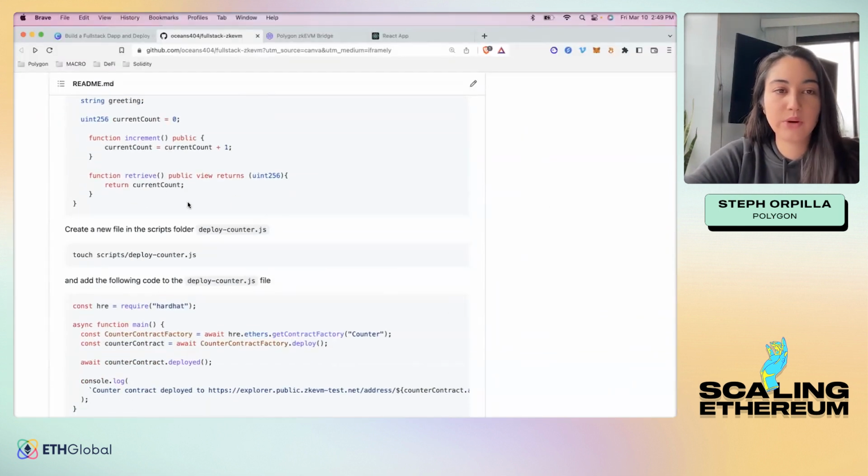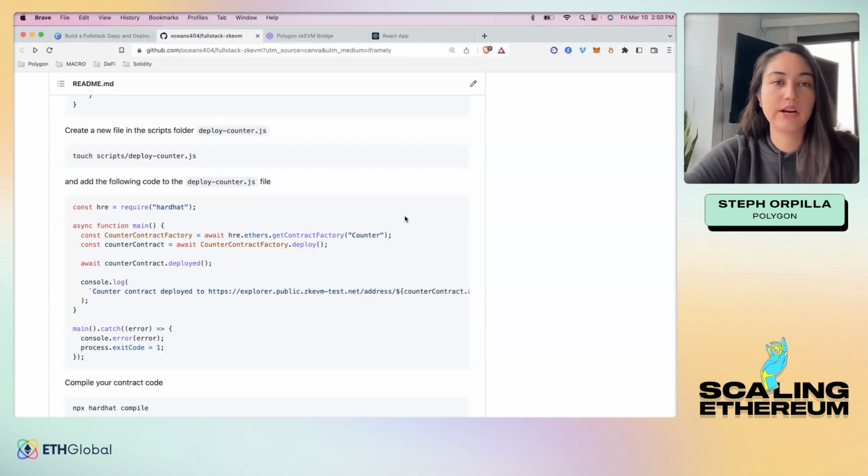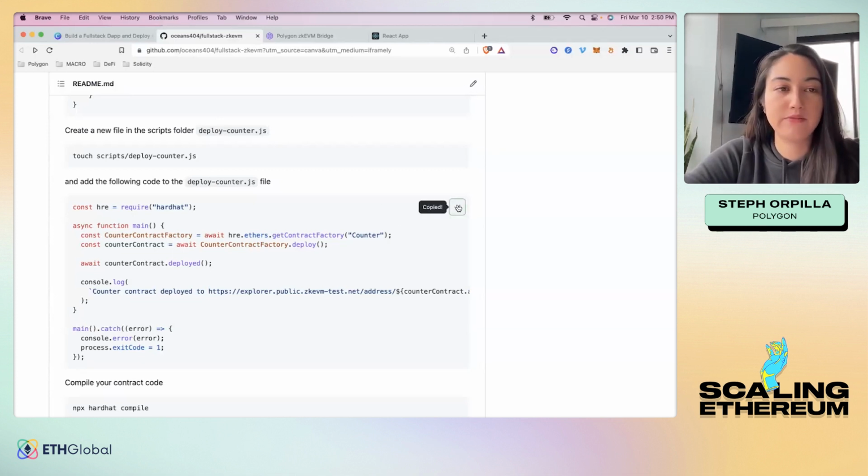So now that we have our smart contract code, let's see what we need to do next. Okay, so next thing we're going to do is create a deploy counter script. If you remember in our code, we already had a single deploy script, and it was for that lock contract that was created by default. But we need some slightly different behavior. So we'll create a deploy counter.js file in that same folder and copy in this code.